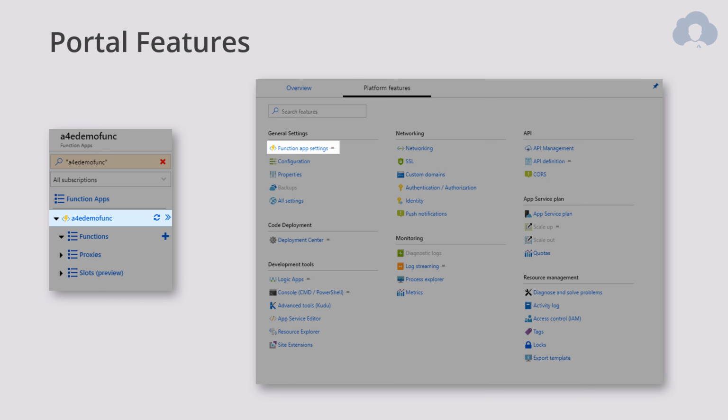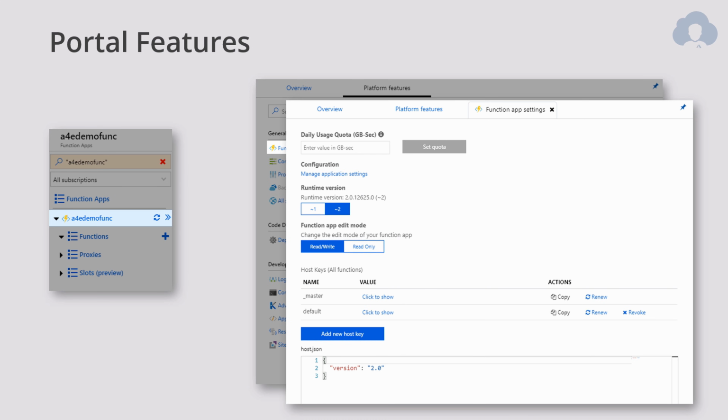So in the function app settings, you will get the most basic information about the, let's say, crucial part of the environment setting. Like daily quota is here, the runtime configuration, which is this 1.0, 2.0 version that we're talking about when we are talking about the bindings. You also have read-only mode here, so that if you want to change your application, no one can modify it. You also have your host JSON file here, but I will talk about the host JSON file later on.